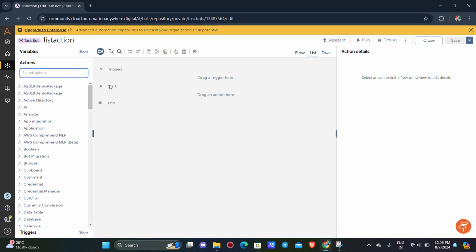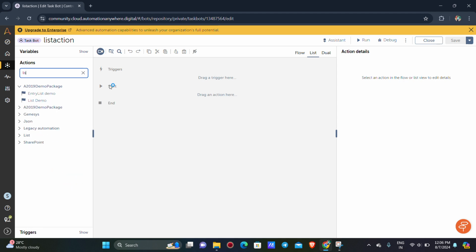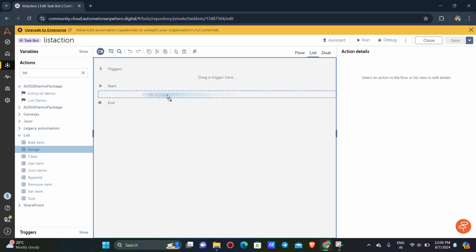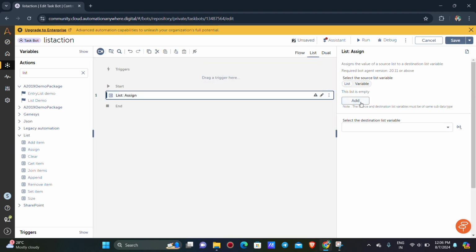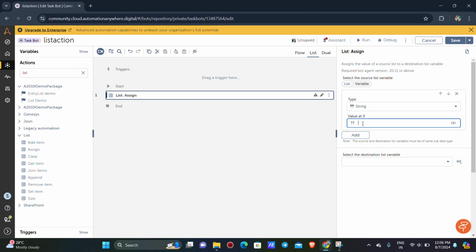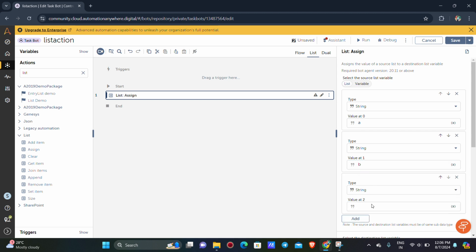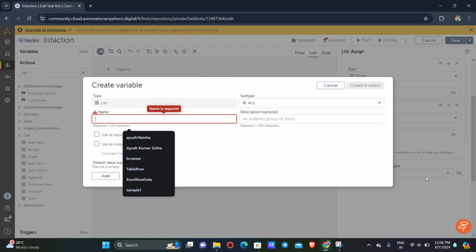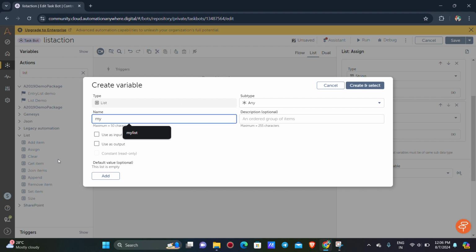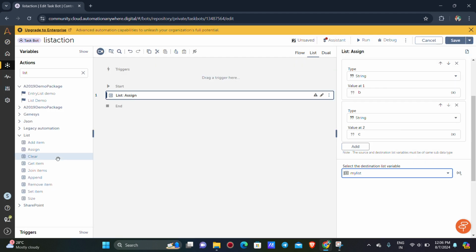Once it gets open, move to the action menu and search for the list, and drag and drop the assign function in the main template. Create a new list by adding value at index 0 as A, at index 1 as B, at index 2 as C, and name it as new list or my list, whatever you want.